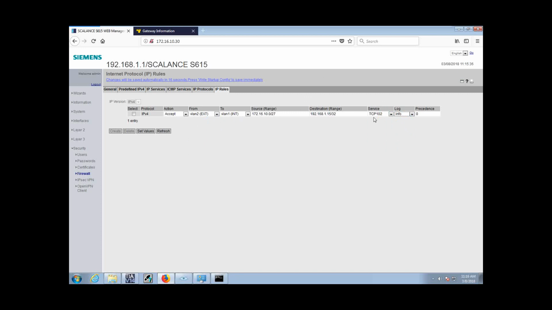So now anytime I do this, this will be part of my log, which is built into my S615 or could be incorporated with syslog. So there's the first rule. I'll add a second rule for the HMI's web server. The HMI is at 1.16, and again, I'm going to pick specifically that VNC service that I created. And then the final one, I'm going to allow the Turck node.